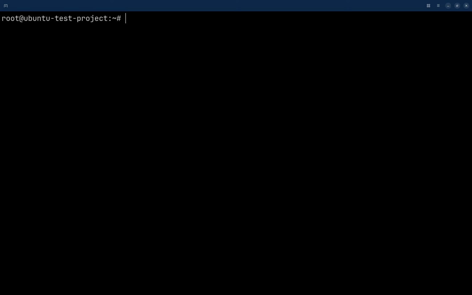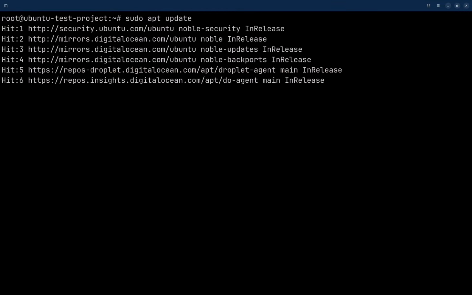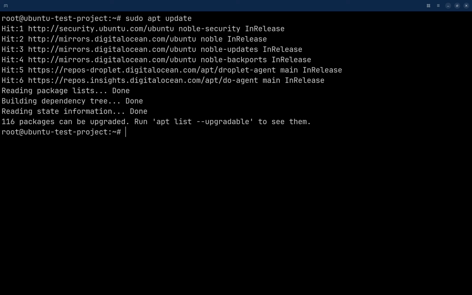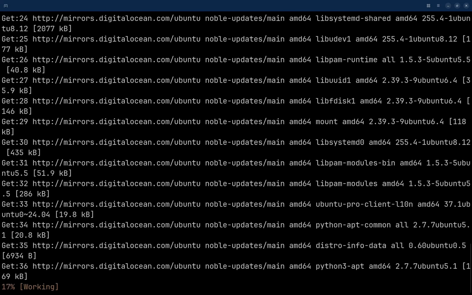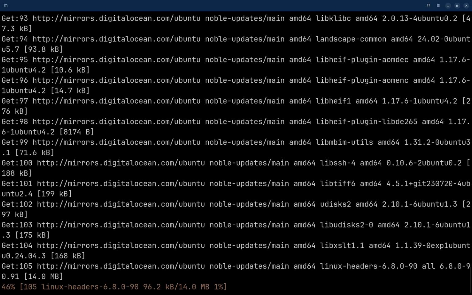Okay, so since we are logged in as root, we can type in sudo apt update. So this is a machine running Ubuntu, and this is how we update it. Okay, good. So now we will type sudo apt upgrade. Okay, type yes and hit enter to start installing the packages.